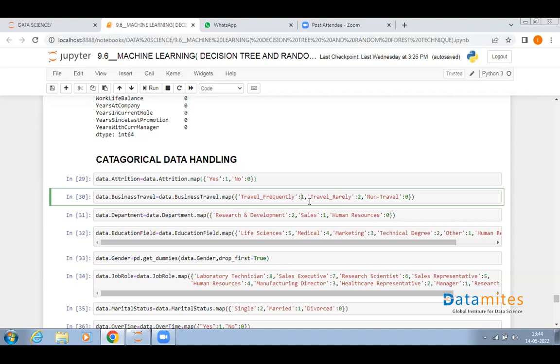Yes, ma'am. So Sapna is asking whether we can also use label encoder?